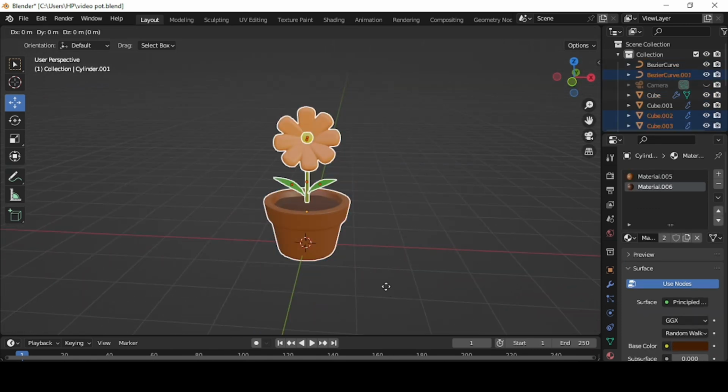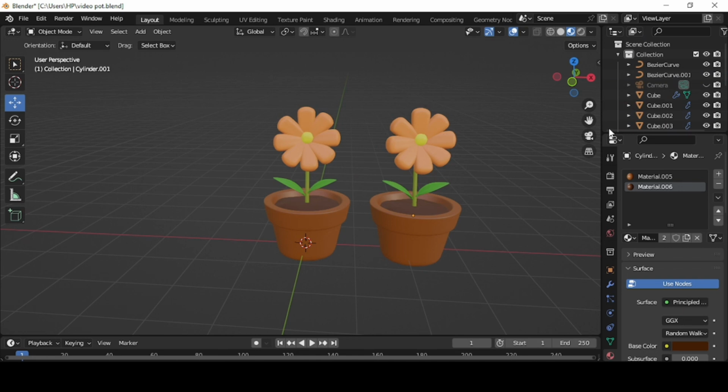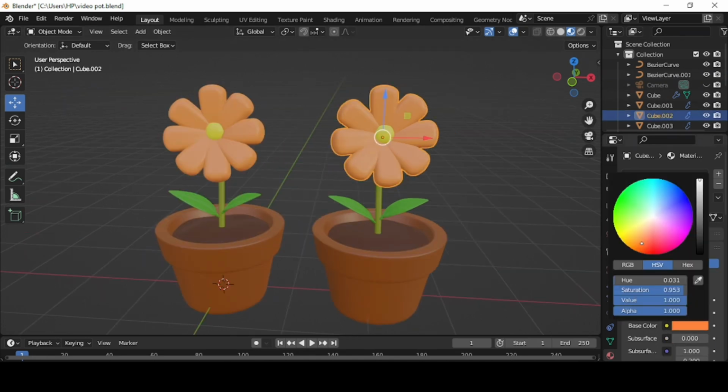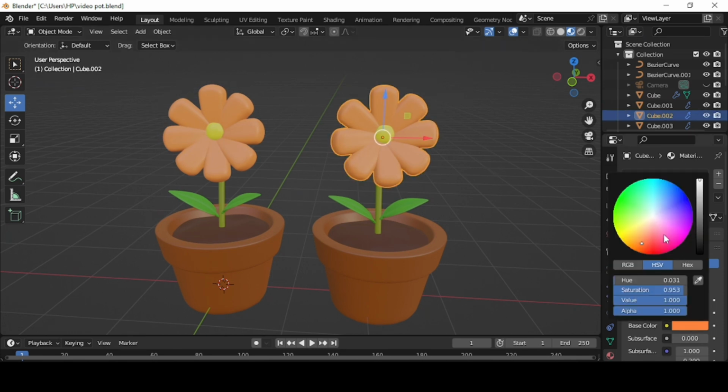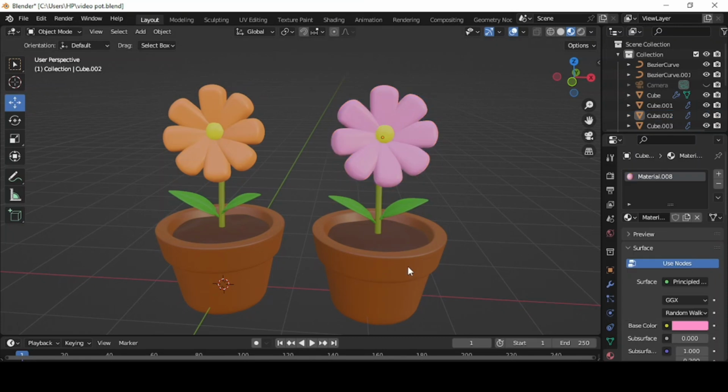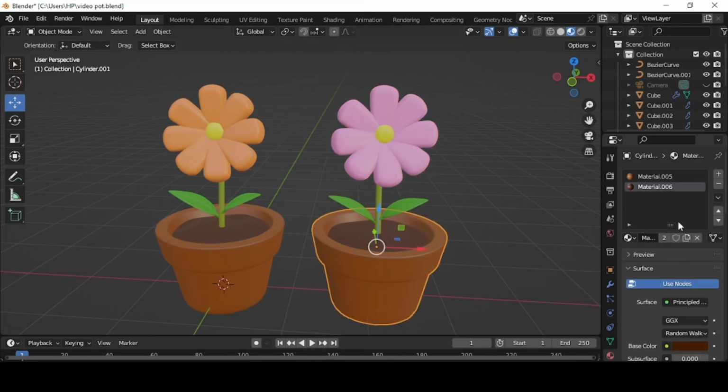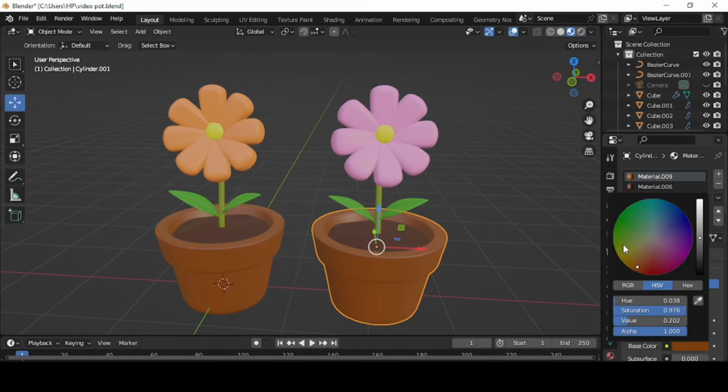Now I'm going to make a duplicate of this flower pot. I'll give it another color. So I'm just going to select the flower. On the material preview, I'm just going to click on that tool right there to make it a single copy. And I'll also do the same for the pot. I'll select the material, click on the tool to make it a single copy and choose a different material.